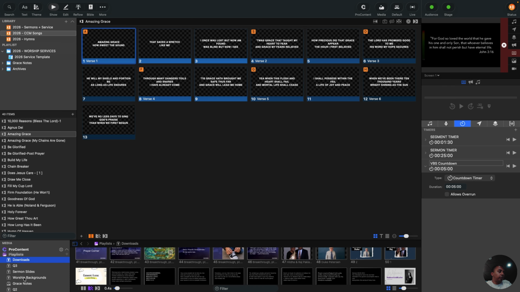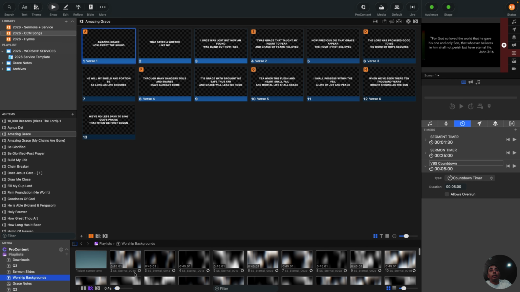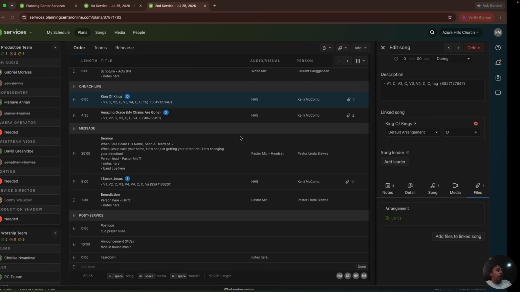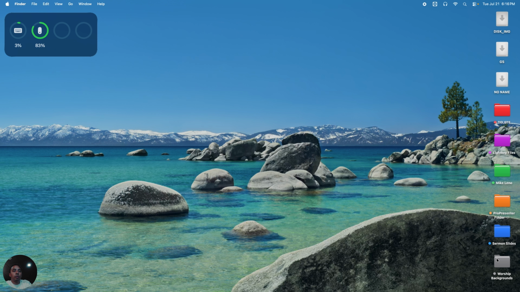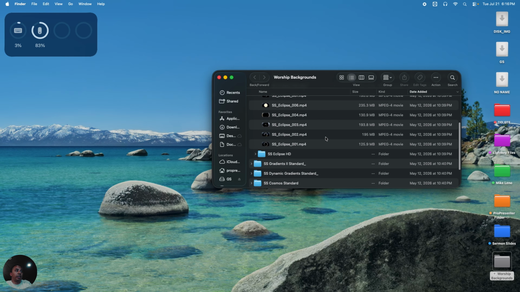This one is a folder titled Worship Backgrounds. If you ever find some backgrounds that you want to add to slides, all you have to do is drop it into the folder on the computer's desktop. This one right here is labeled Worship Backgrounds. So if I were to open that folder, here's where all of those backgrounds are stored that we're looking at.